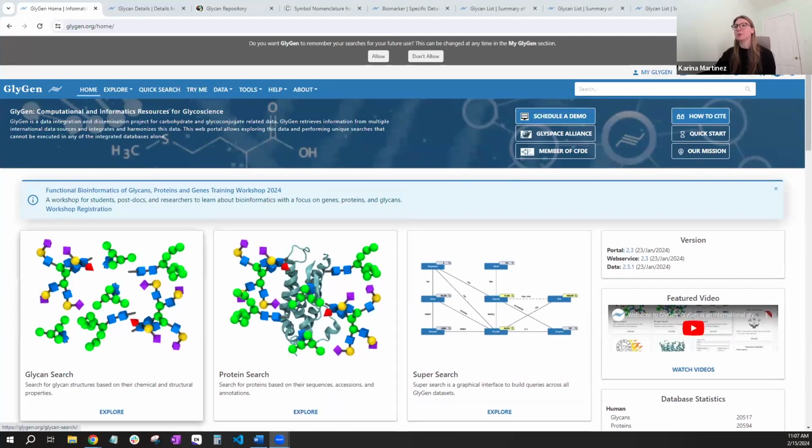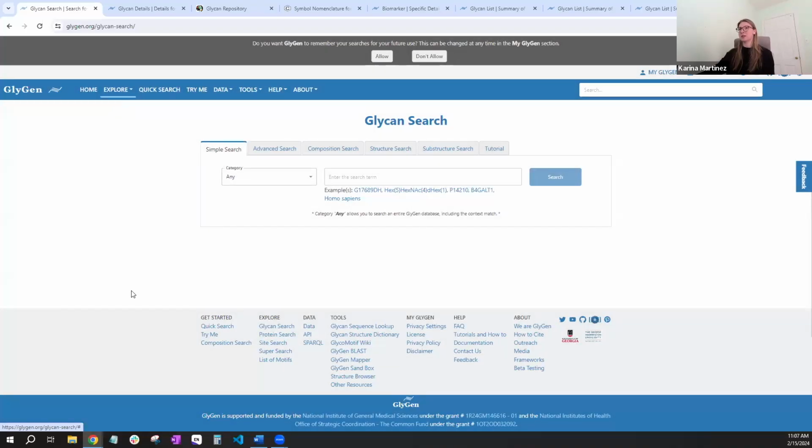And now I will be moving on over to the Glycan searches. You can initiate a search either from this Glycan search here on the front, or if you go to Explore and then Glycan Search, it'll take you to this page. This first tab is what we call the simple search, and you can type any category of information in this box, including enzyme, glycan, organism, protein, or if you keep it with the Any tab, it'll search any of those fields for the information that you type in.